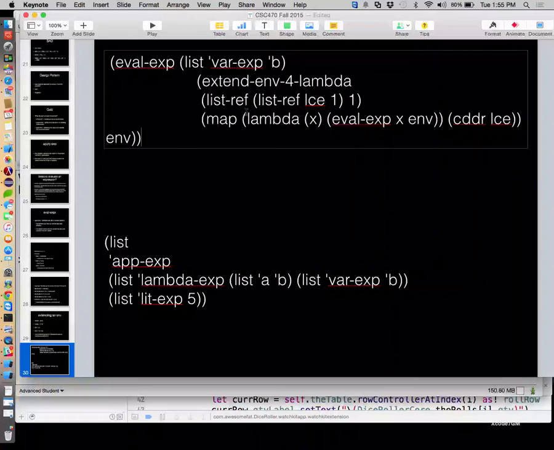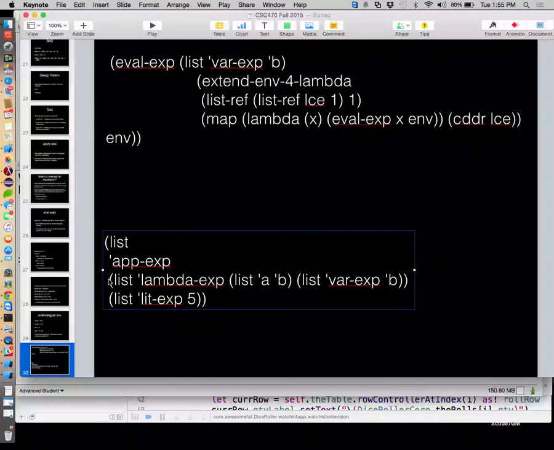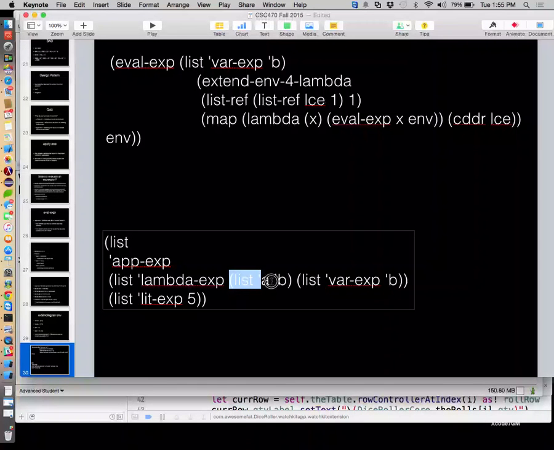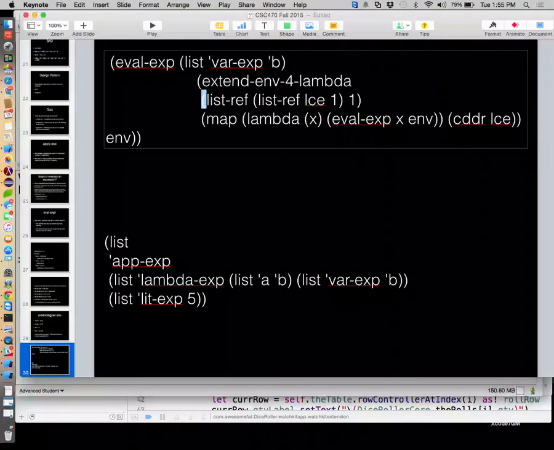All right, so we're going to do it anyways. All right, so this guy will boil down to that list of parameters. Bucket 1 of our app expression. All right, so here's our app expression. This is bucket 1. This is lambda here, right here. And bucket 1 of that guy is this guy right here. Make sense? So what are we passing into our extend env for lambda? This guy right here is replaced with that guy. So far, so good?